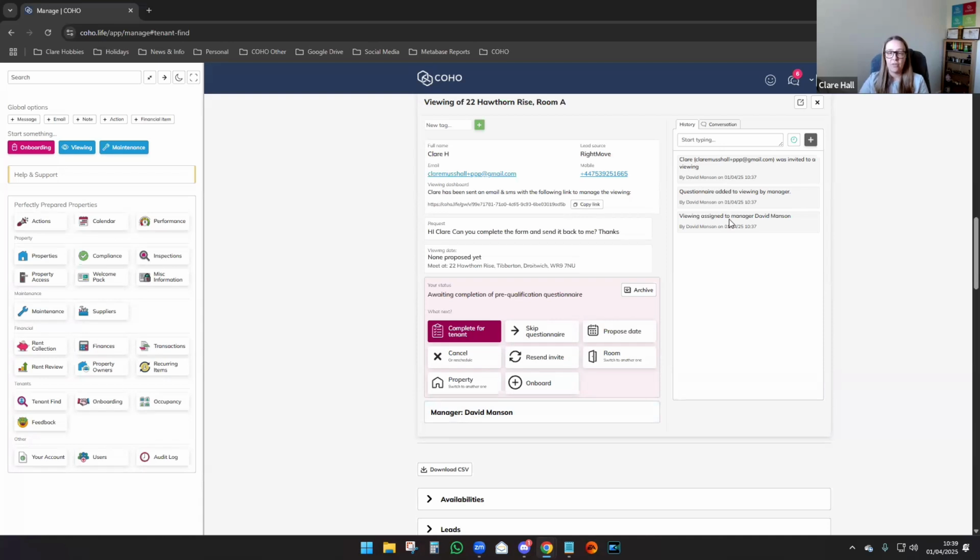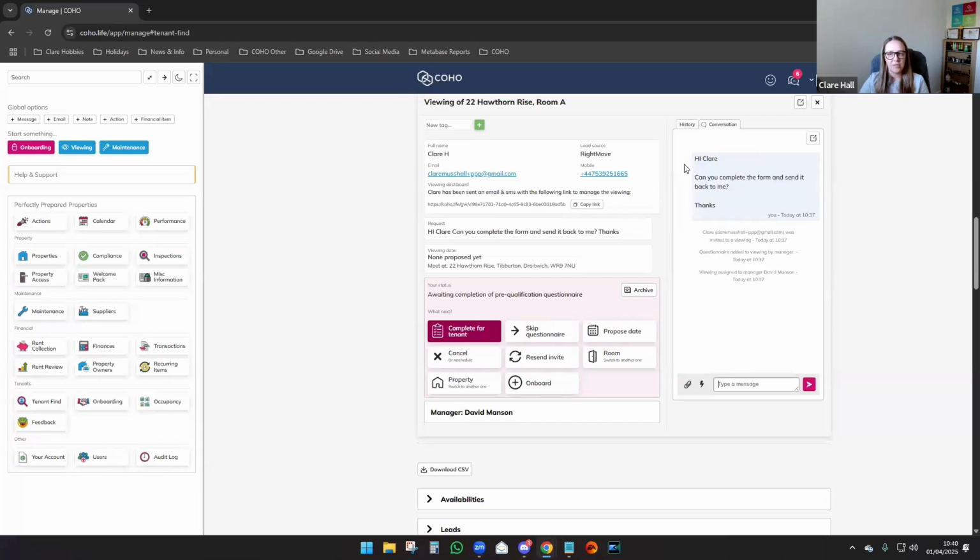At the side here as well, I've got the history tab, which is really useful. So I can see everything that has already happened here. So the viewing was assigned to me as David. The questionnaire has been added as well, added to viewing by the manager. And I can also see that Claire was invited to a viewing. I can also add any more notes in here as well, and they will be date and time stamped with the particular user that put the notes in. If I click on the conversation tab, you can see that there's that message that I sent over to them, and the prospective tenant will also be able to contribute to that conversation.